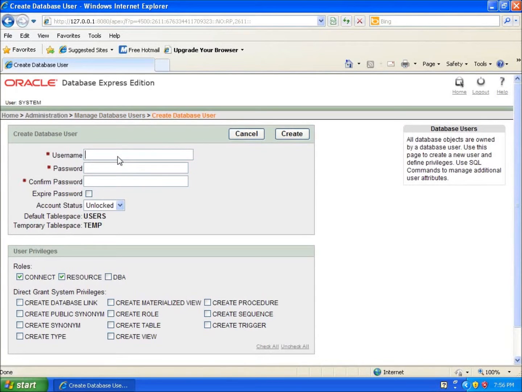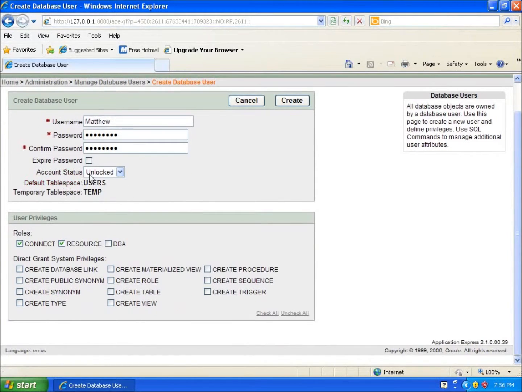I'll give myself a username, so I'm just going to type in my name for the username, and set myself a password. I'm also going to come down here, and account status is going to be unlocked. My password will not expire. Alright, and what I'm going to do is click for myself to be a database administrator as well, just so that I have the roles there. And I'm going to check all, meaning I have all of these privileges to work with.